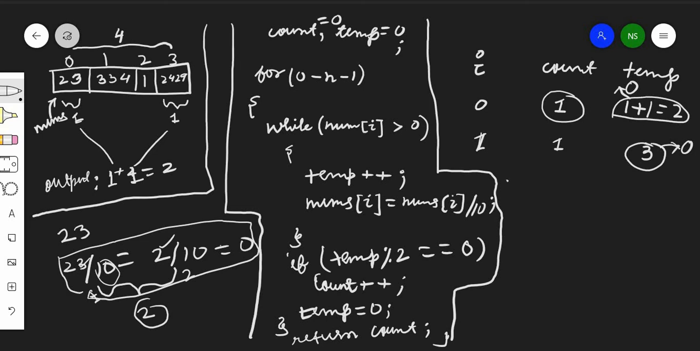And in the third step, at index 2, what is the value? 1. And is 1 greater than 0? Yes. So temp value becomes 1. And after that this loop will break. And is 1 modulus 2 equal to 0? No. So this condition will not run. And again count will remain the same, and temp will get 0 again.